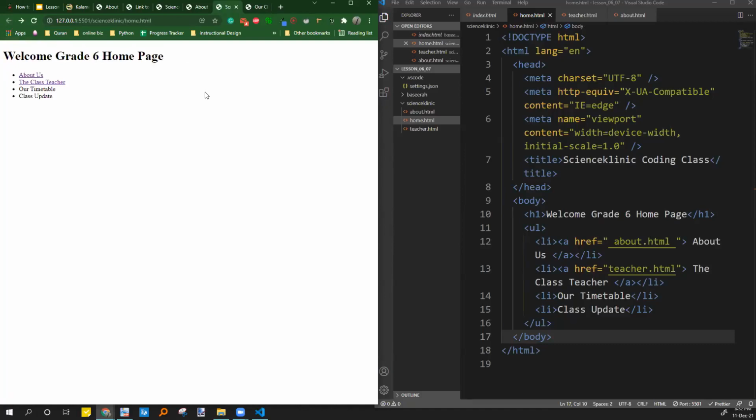So that is how we can move from a page to another page. I want you to do the remaining two. Then we'll now find a way to click a link on the teacher page or on the About Us page and go take us back to the home page. So we'll do that. So do you understand these two steps, everybody?